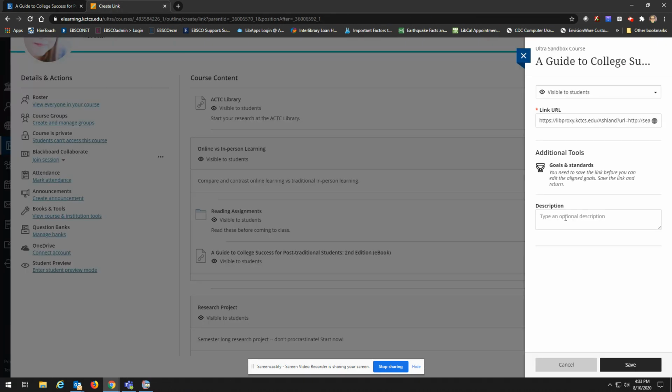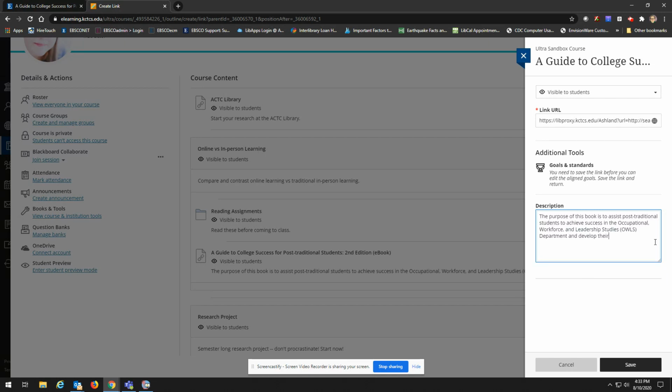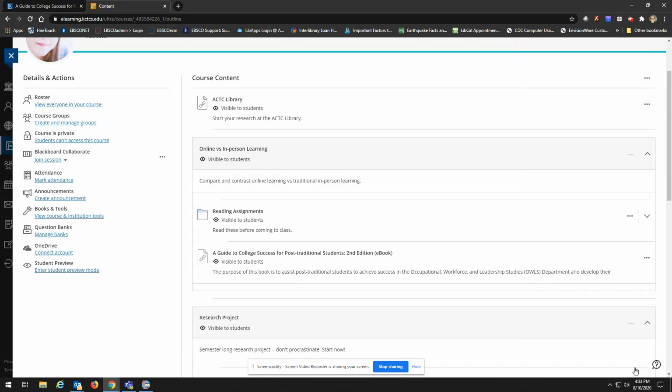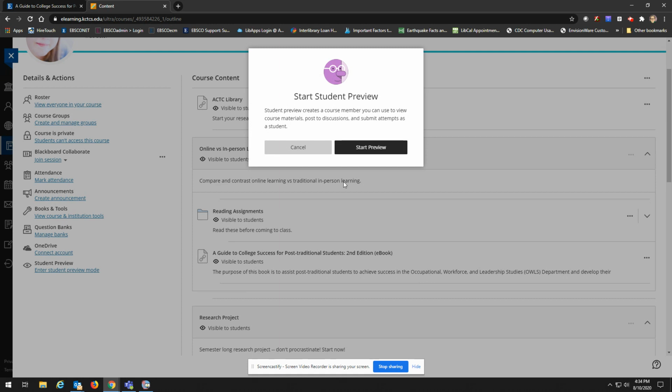There is a limit. The description is fairly short for links. So obviously if I were doing this for real, I would make sure it is a complete sentence, but in the interest of time, we're going to go with this. So now you can see that this book is showing up. And if you want to make sure that it works, you can go to the student preview mode.